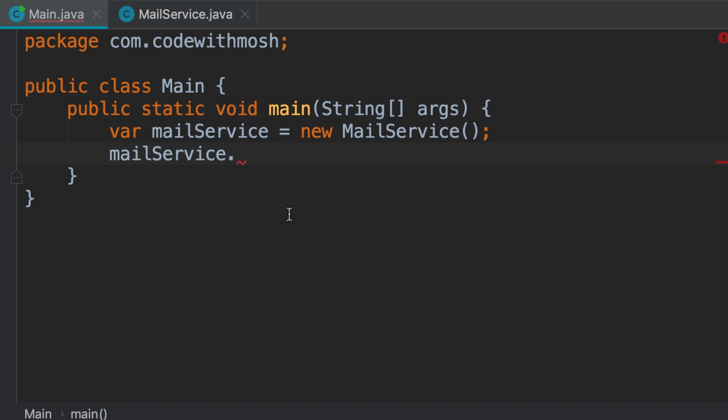This is the benefit of applying the abstraction principle. We can change the implementation detail without affecting other classes in our application. Next, we're going to talk about inheritance.